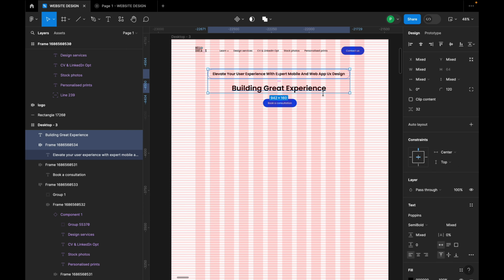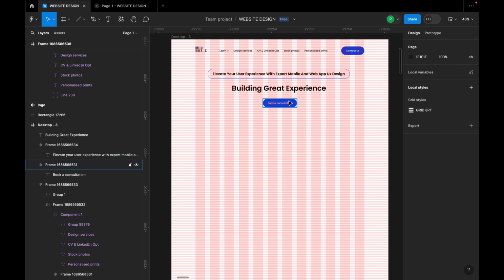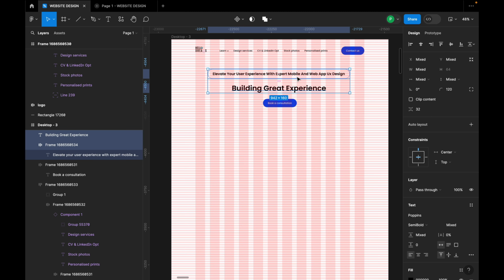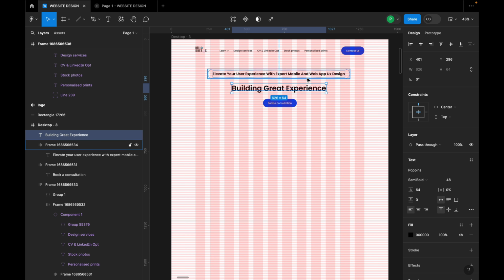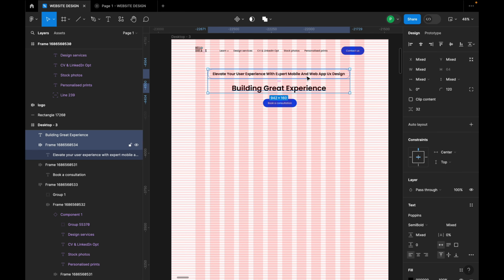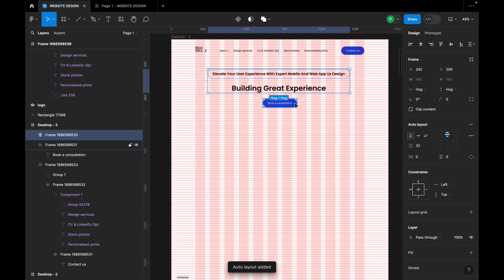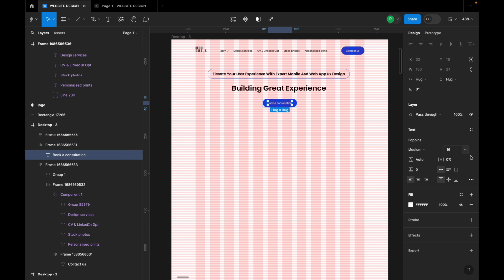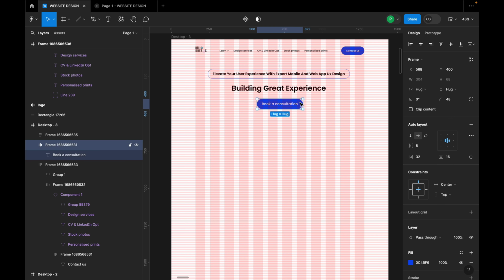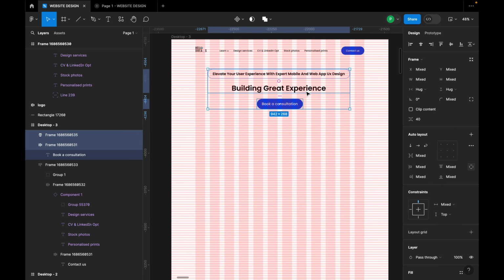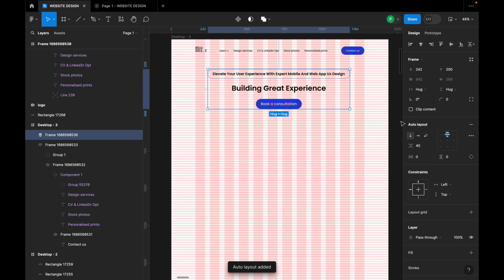Between these two, the spacing is a 32, which is fine. I'm going to select the first one, hold on to shift, select the second one, and create an auto layout. Then I'm going to select this other one, but let's try to increase the font for this one to a 24. I think this is well. Then I'm going to select the two, create an auto layout again, but I want the spacing here to be a 48, which is fine. Then I'm going to center this.